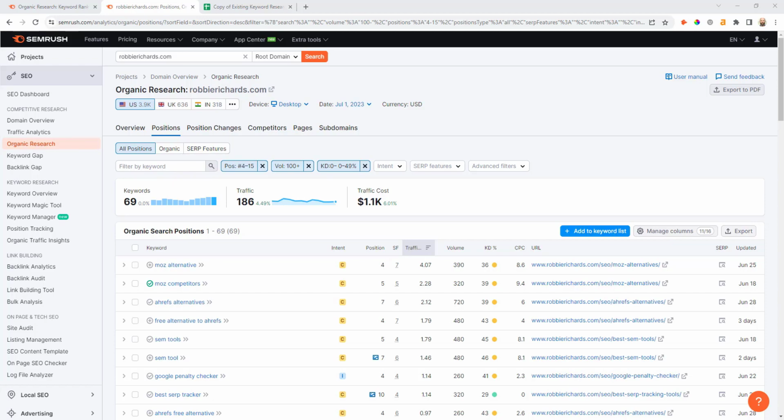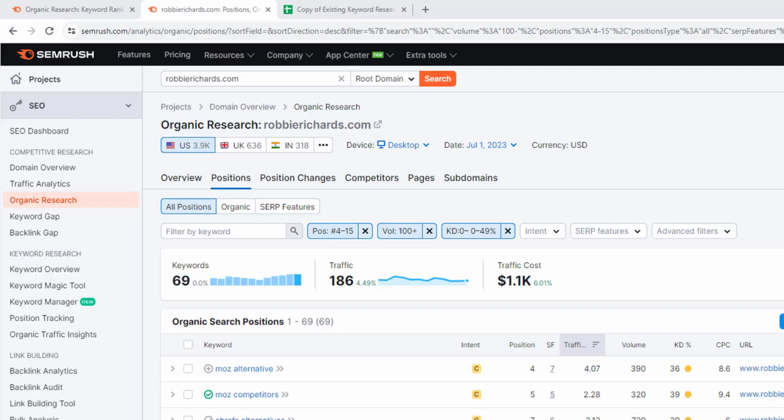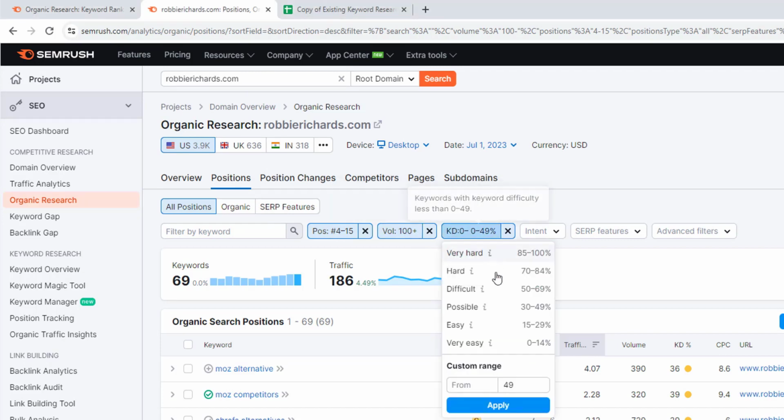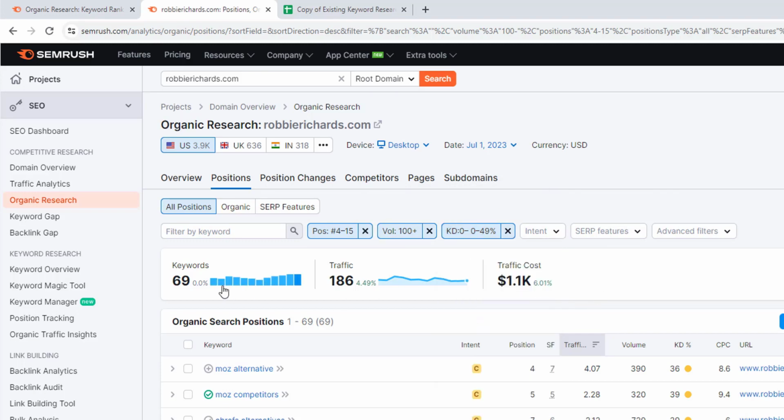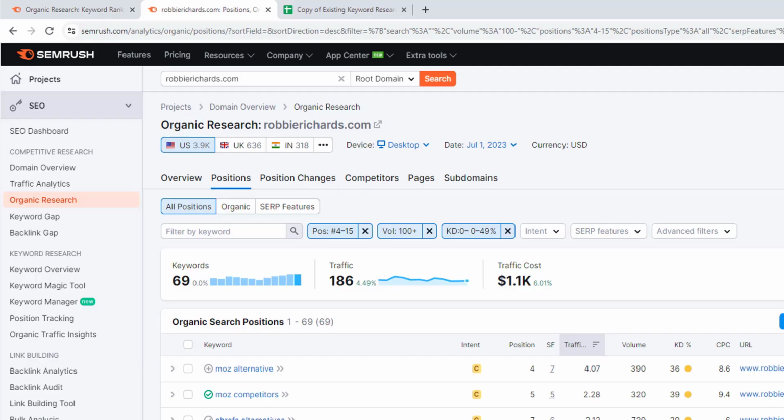And these are going to vary from business to business, but I'll typically use the position, volume, and keyword difficulty filters. And just to illustrate here, using my website as an example, you can see I've set a positions 4 to 15 filter, looking for keywords that have a minimum 100 monthly search volume. And then I like to set the keyword difficulty to 0 to 49%, as these are very easy, or possible keyword targets. So apply those filters and I can see here I have 69 keywords remaining. And these are the keywords that my website already has ranking on page 1 or page 2 that have search demand and aren't ultra competitive.